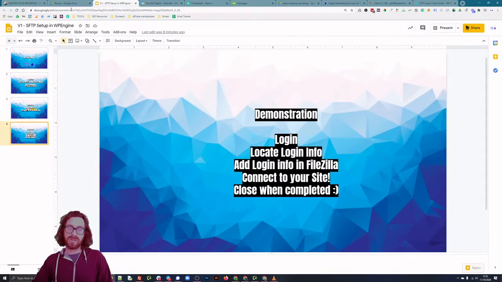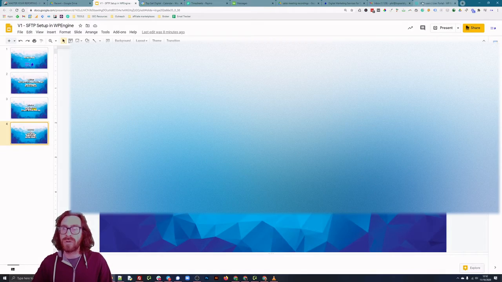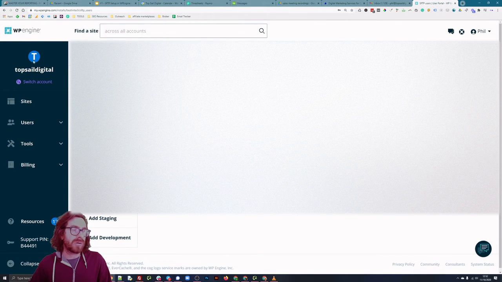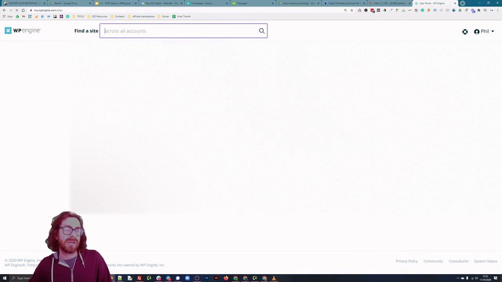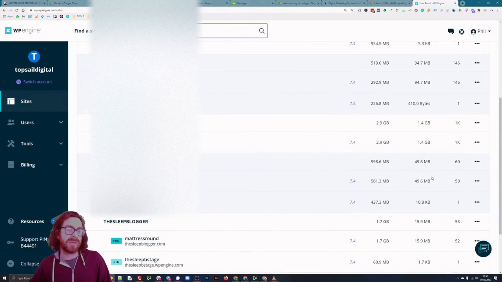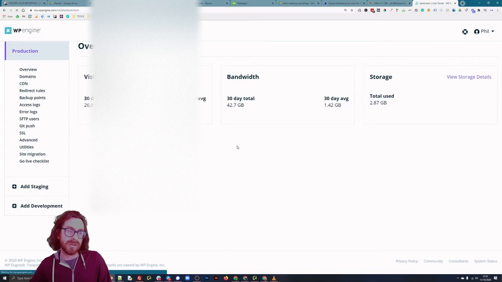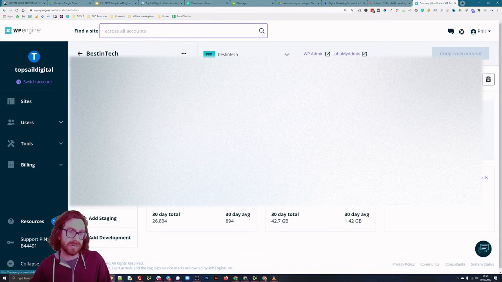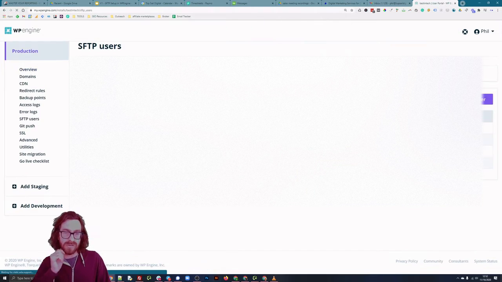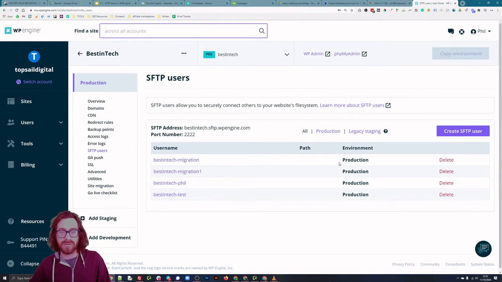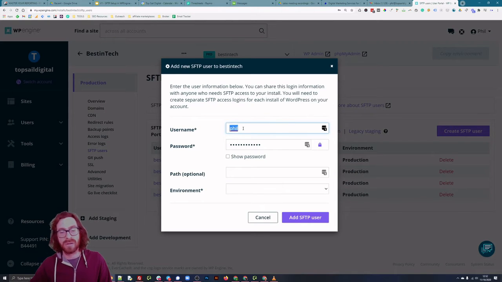Okay, so step one, log into WPEngine. You're going to go to your main account, hit Sites. You're going to find a site to do SFTP setup for. I've found my lucky volunteer, or unlucky volunteer. Let's see. We're going to go to SFTP users. And I've been screwing around here for a little bit. So you're going to go to Create, because you don't have one yet. And your name's not Phil, but I'm going to put test.